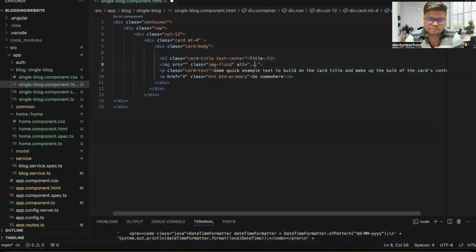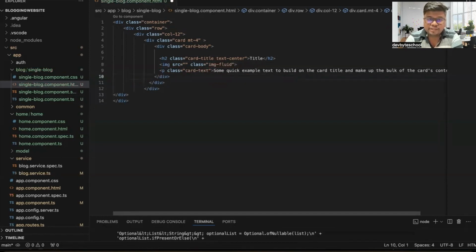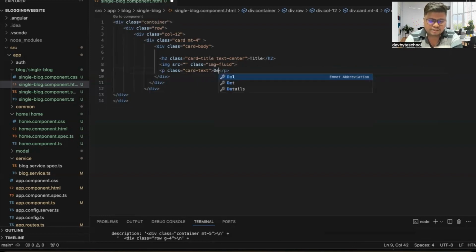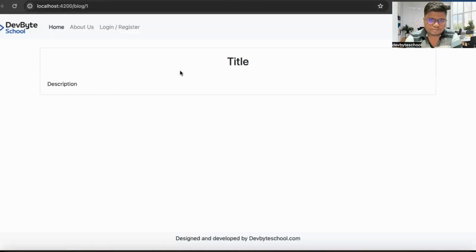Let's keep alternate text for now. After that, inside the paragraph, we have to give our description. Description. Okay, so this will be our structure. So let's make this data dynamic.